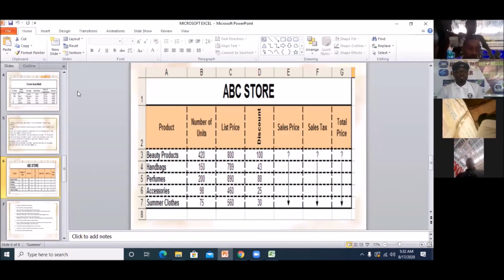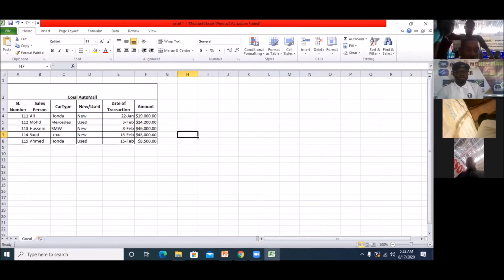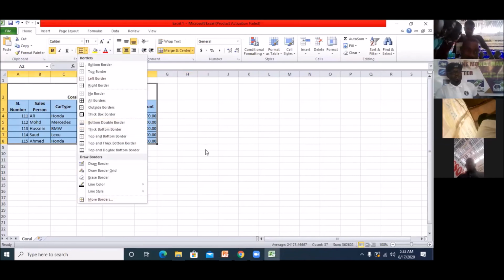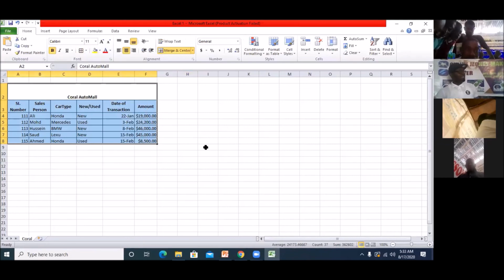I just put the border line. It's already there. The borders are already there. Yeah, if you want to do the border, once you select first, you have to select what you want to border. Then you come here, you see border, pick any kind of border you want. Yeah. Is that clear?